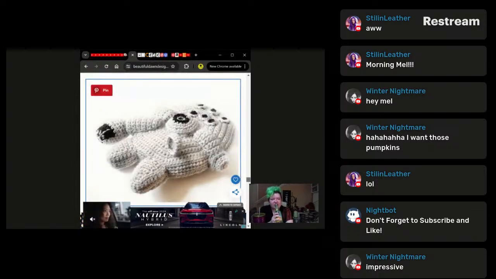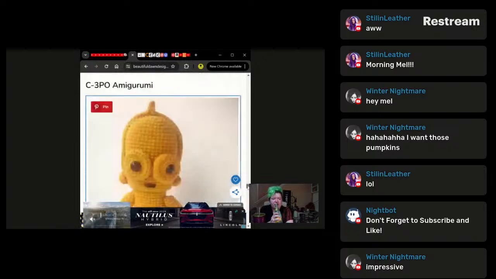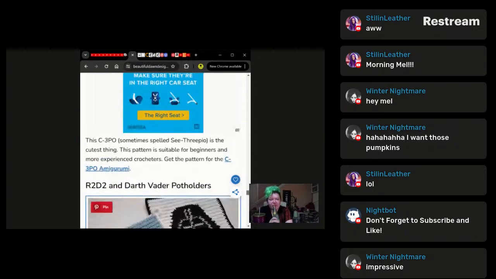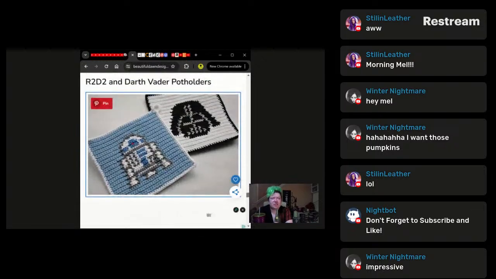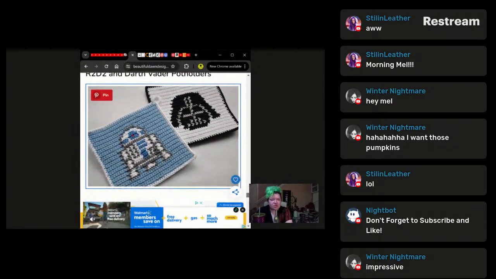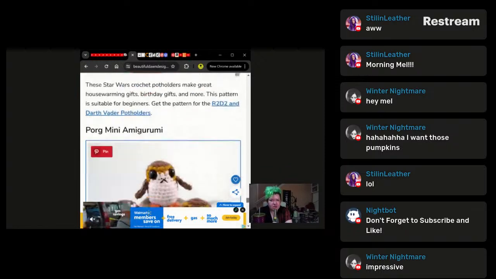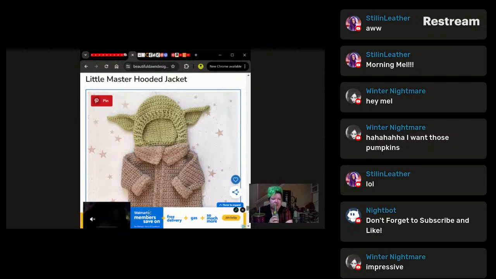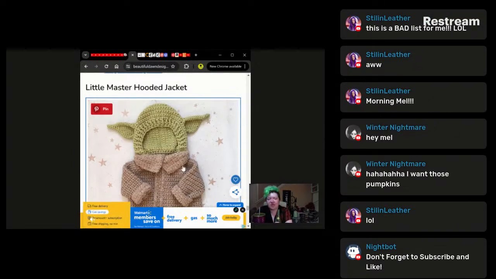Okay, little Millennium Falcon. I'd like to see a little more color variation so it didn't blend in all together, but that's fine too. It's still a really cool pattern. C3PO. Oh my goodness, that's so cute. Oh, I love the exposed wires in there. That is adorable. Detail, people. We love detail. Okay, R2-D2 and Darth Vader pot holders. Mini Borg. Okay, and then a little Jedi Master hooded jacket. You get it. There are a lot of cute things there.